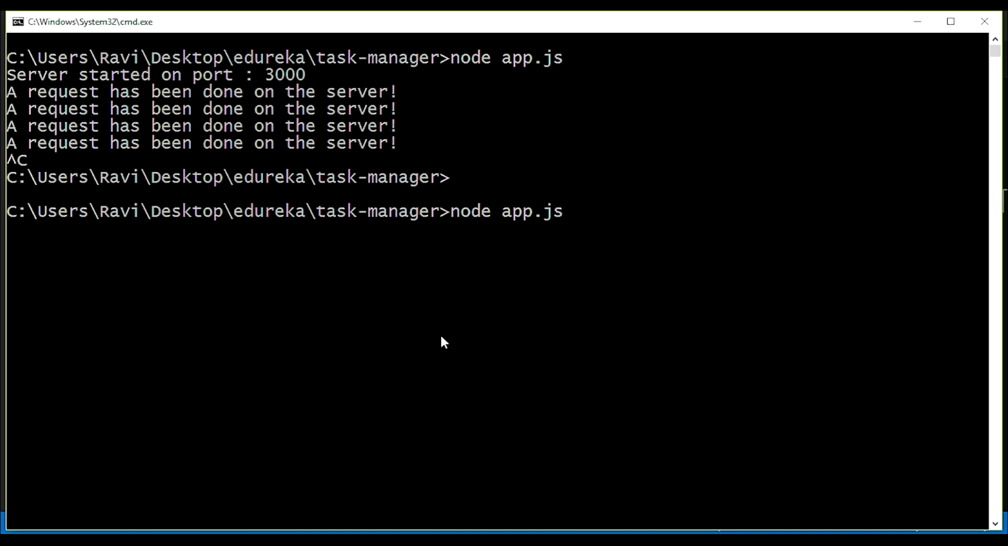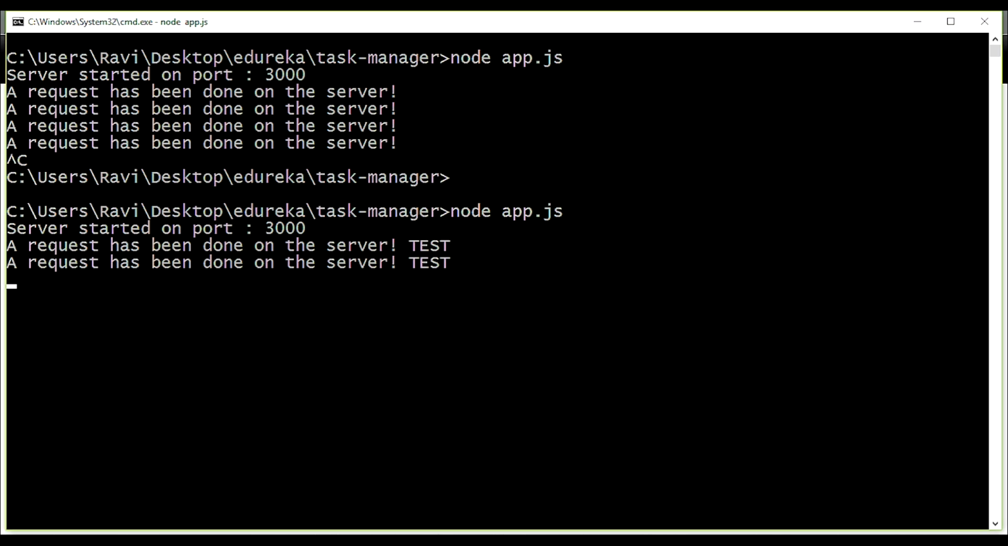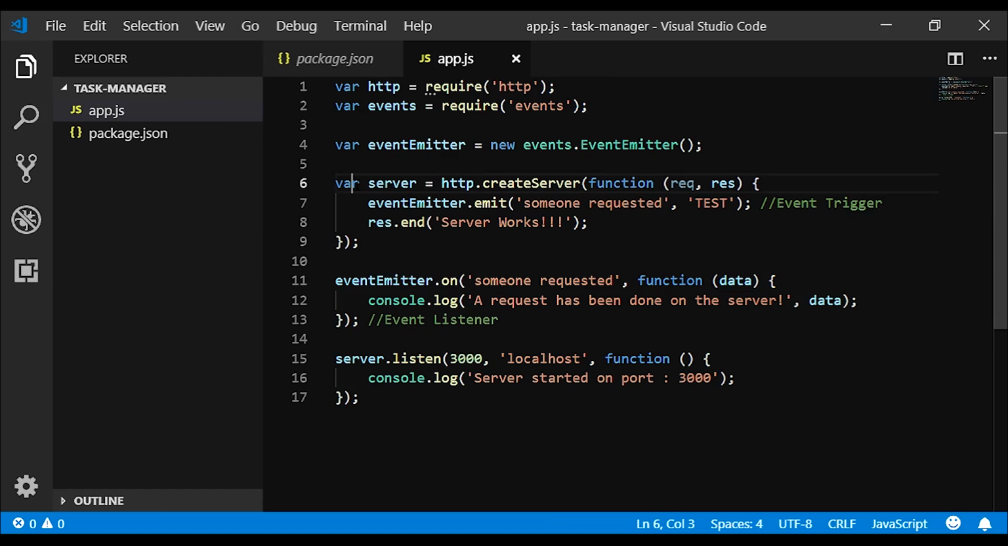Let's rerun our program, and let's refresh. The server is requested, and you can see request has been done on the server, and test. This particular data is also being displayed. So that is the event emitter. You can emit events and you can listen to events. Whenever the event would be emitted, the listening would happen.